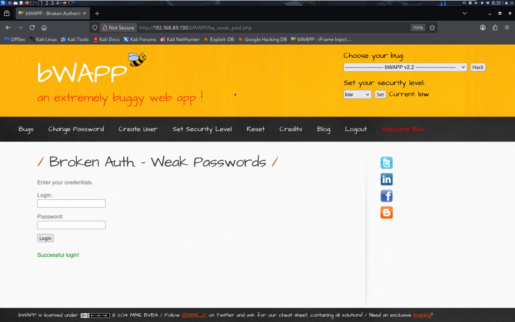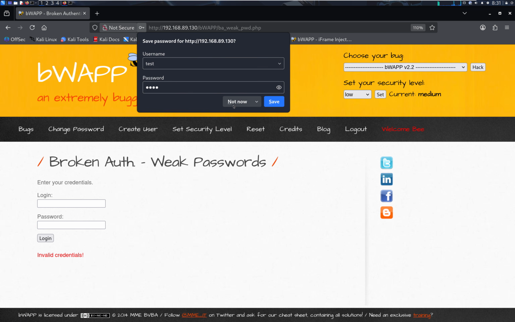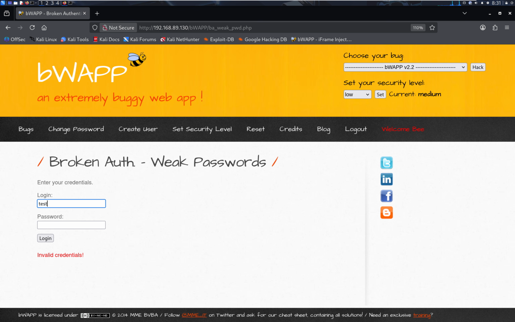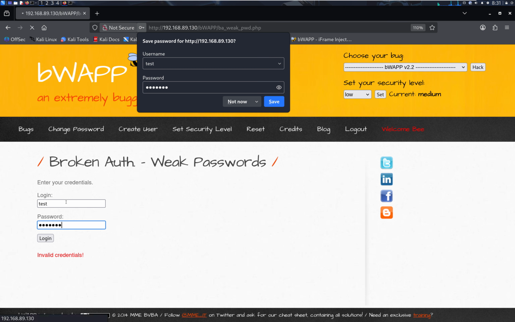Okay, so now we can change the level to medium. Very similar. I assume that the username is test as well. Test and test login doesn't work. So how about test and test123? Very common weak passwords, and it does work.